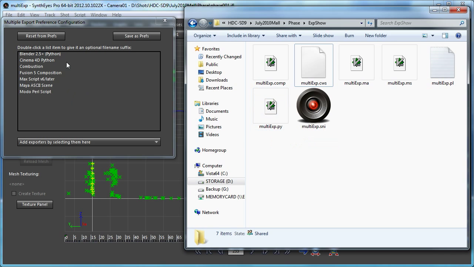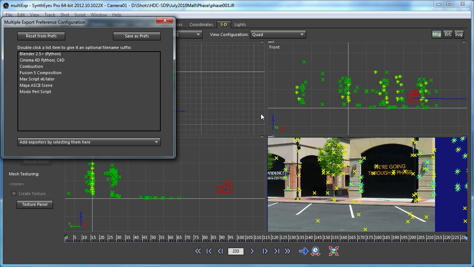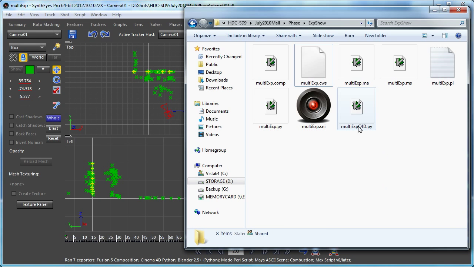So there's only 1. What you can do is double click over here, and we can set up a little suffix for the file name. You'll see that listed up here. It's a little semicolon, and then C4D is the export. So now when I go and do the multiple export, you'll see there's this 7th file sitting there that has multiexp C4D. So that way you can set up the file names so that you can tell what's what easier.